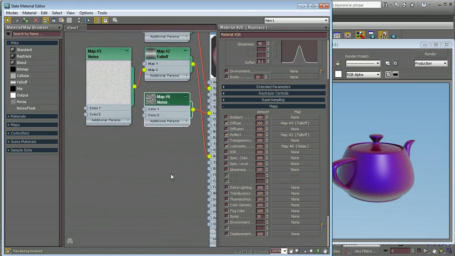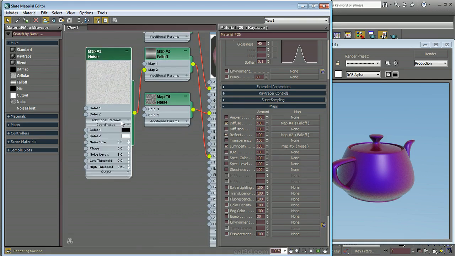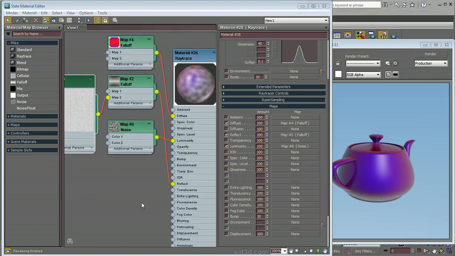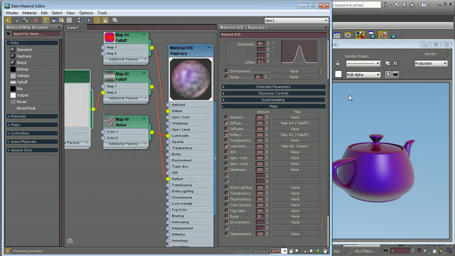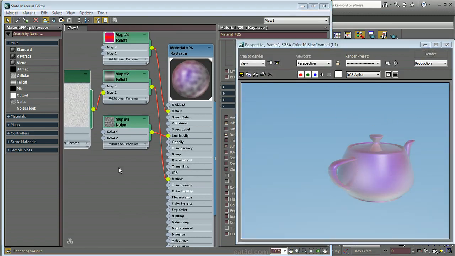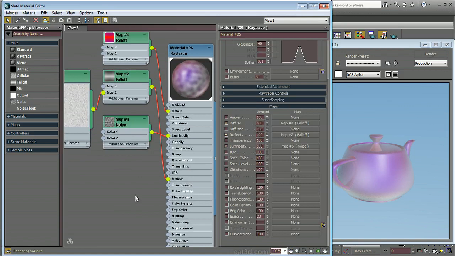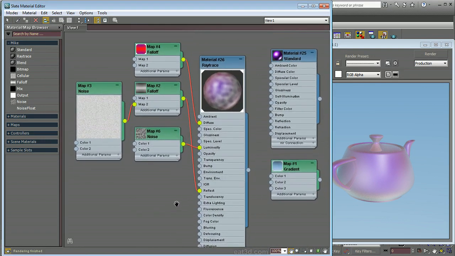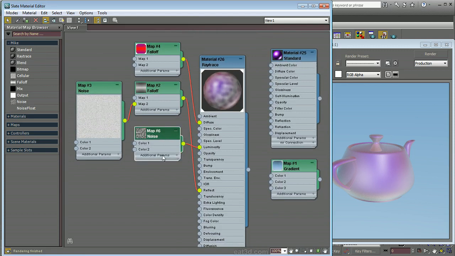Next, we'll take a look at actually using more of these additional parameters instead of going out to the parameter editor as much. So to do that, we'll just re-render this to take a look at how our teapot looks here. And you can see I want to edit these noise parameters. I'm going to press P to get rid of that parameter editor and then go into additional parameters.